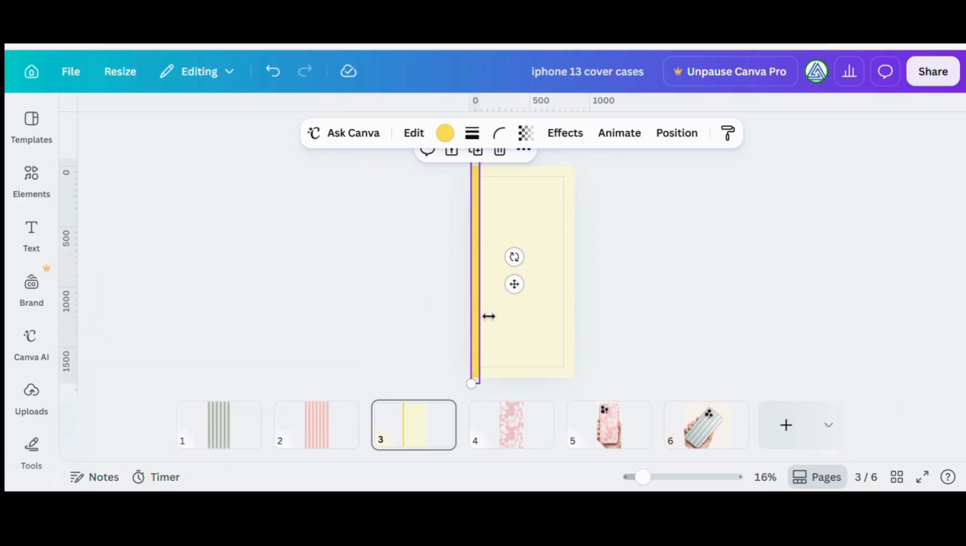Now I'll download and we'll generate the mock-up. You may use this in your Etsy listing or wherever you need it.